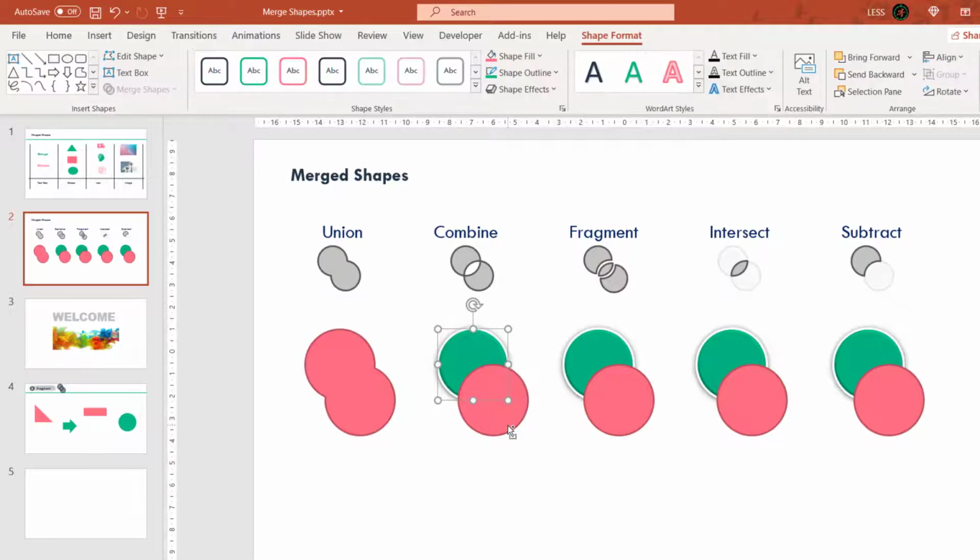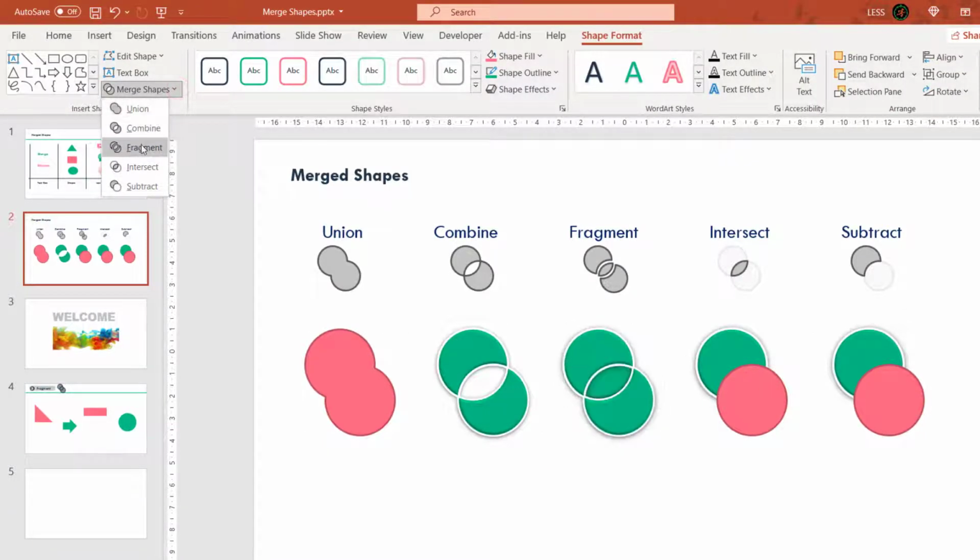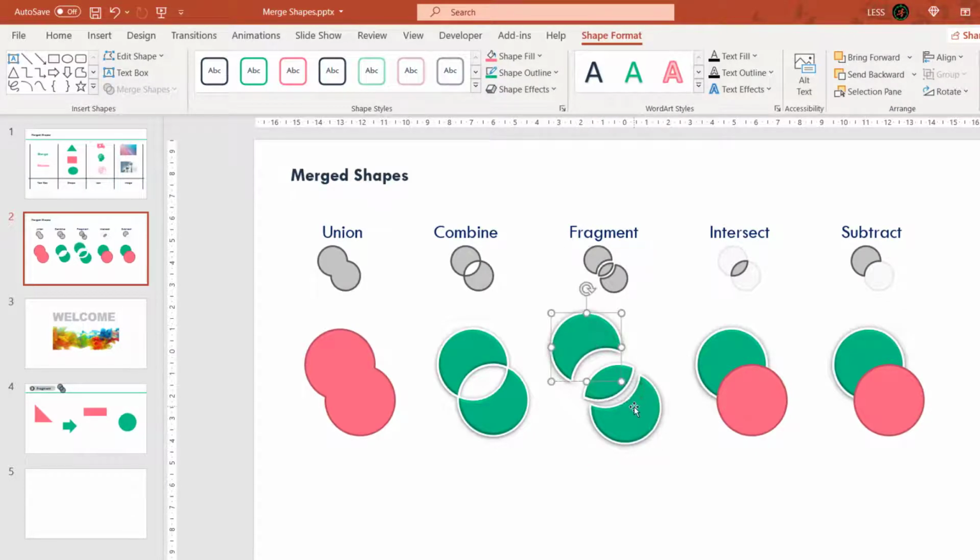Next is Combine. Select these shapes and click on the Combine option. It erases the overlapping portion and makes one shape out of it. And then Fragment. It creates separate shapes of overlapping parts and non-overlapping parts. So, each part is separated.